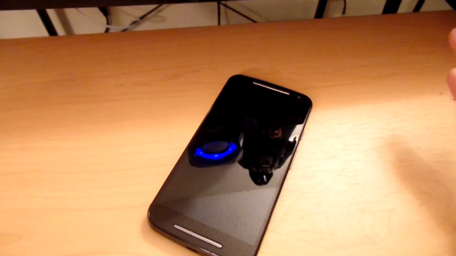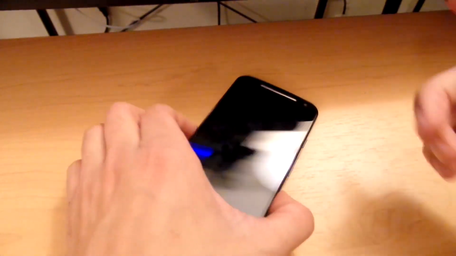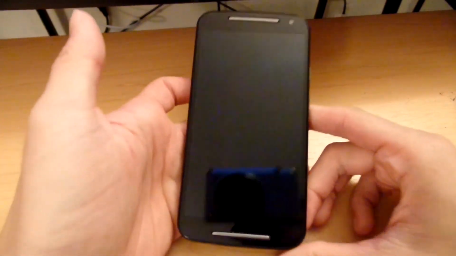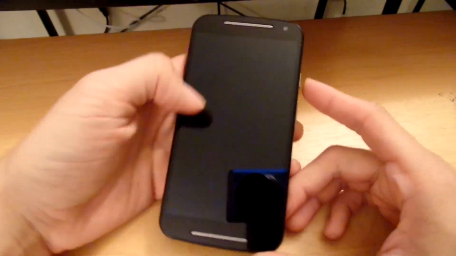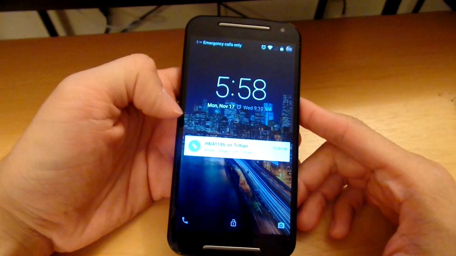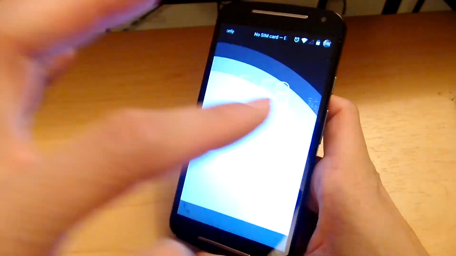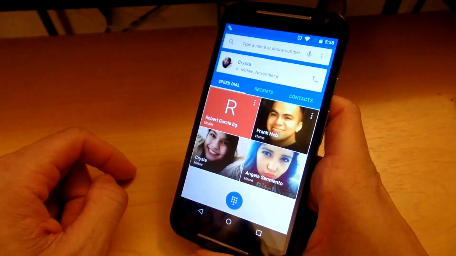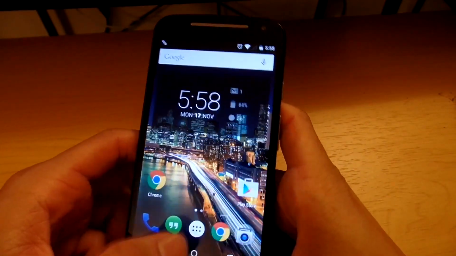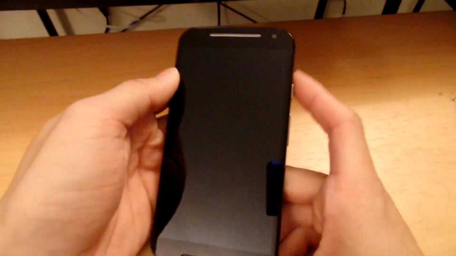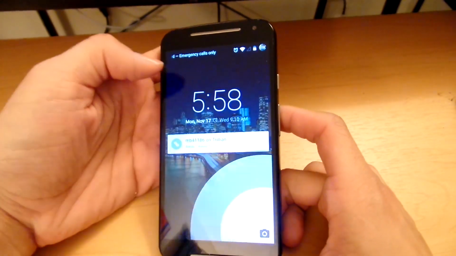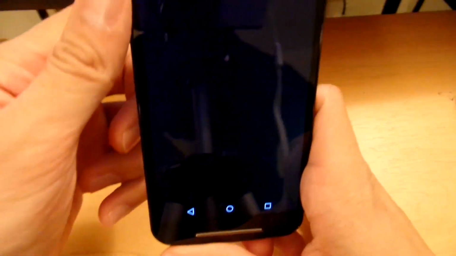Still not a fan of the whole ambient display. Let's see if that's still working or not. Probably not. You have to lift the phone. So this is the 2014 Moto G, guys. Let me swipe that away. If you want to get into the dialer from the lock screen, you just swipe your finger to the right. It takes you there. And vice versa. If you want to get into the camera, it's the same exact thing, but the opposite.